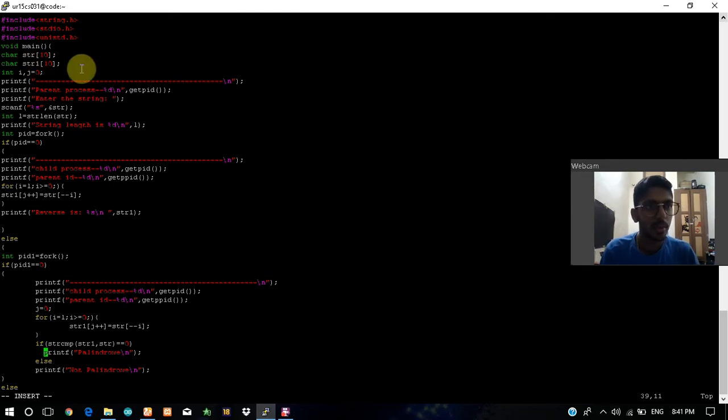Here you can see a main function is there, character string of 10 array, character string 1 of 10, and integer i and j. Initially I'm declaring 0 value of j. Then in printf, process parent process ID, and it will ask the user to enter the string. Scanf, it will accept the string, and integer l will be equals to string length. Printf string length will be equals to the output.